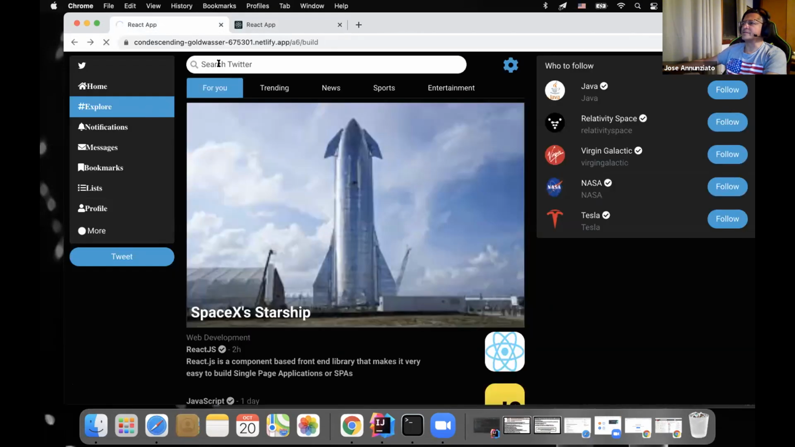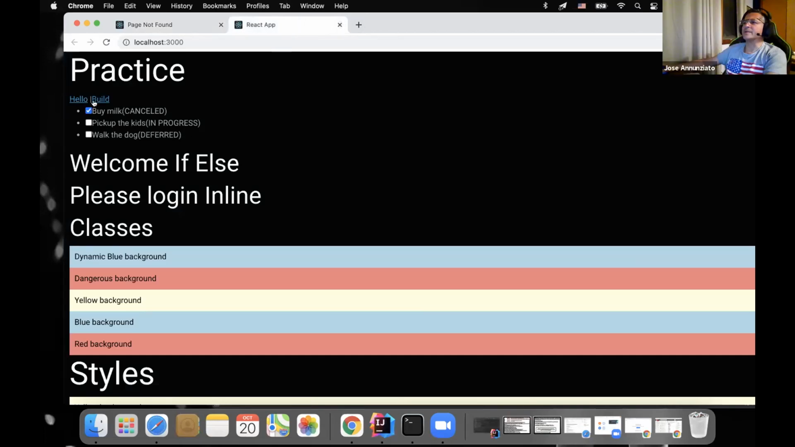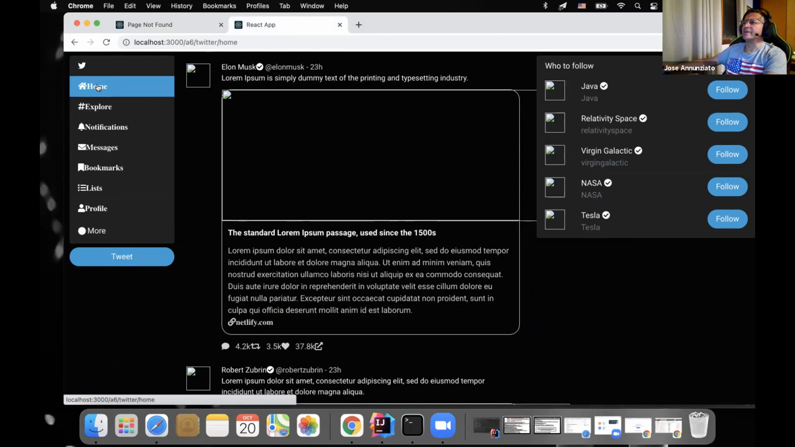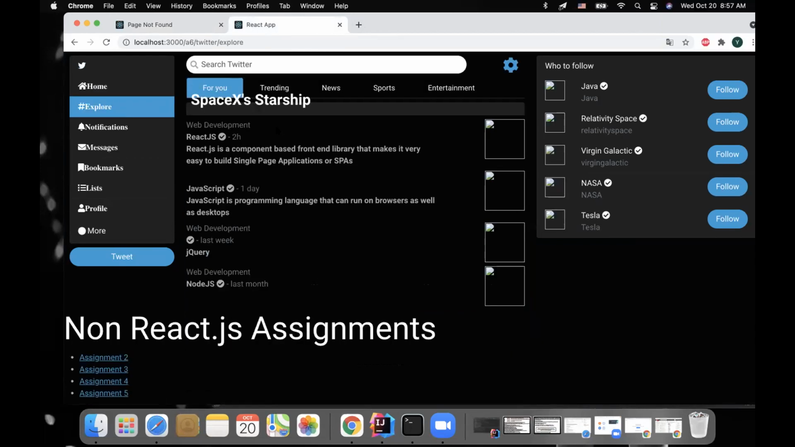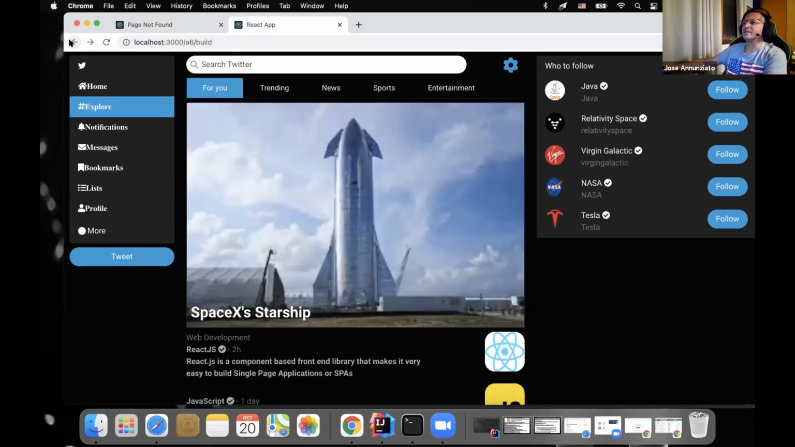Okay, it's this one, right? Yeah. Okay, and this is in localhost. Okay, and build. And when you go to home, it breaks, right? Yeah. It also breaks when I reclick the explore. Oh, interesting. Yeah. Okay, this build.